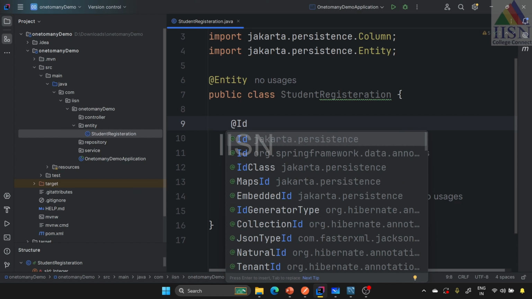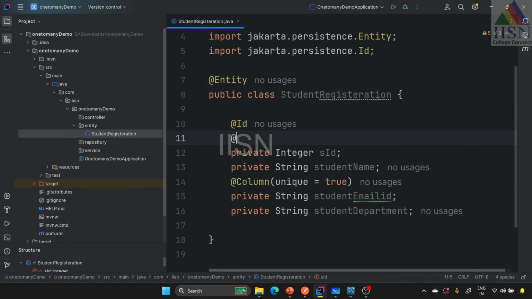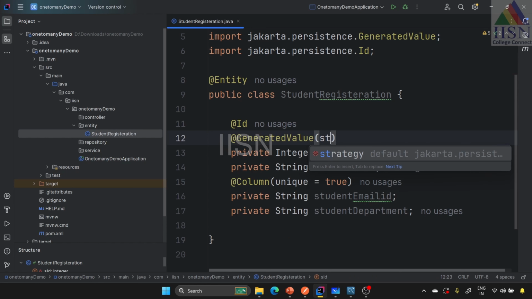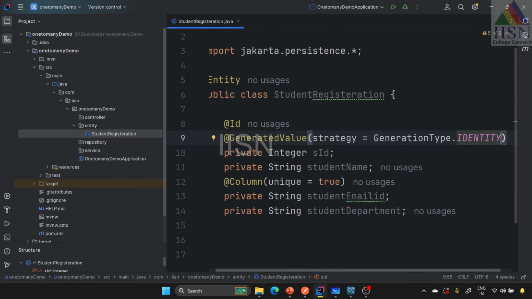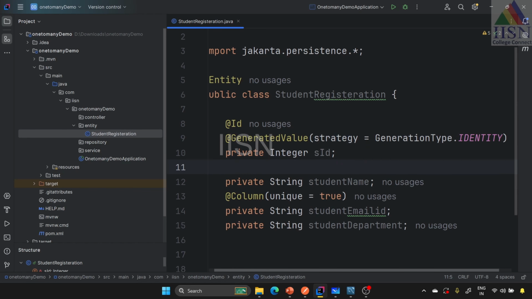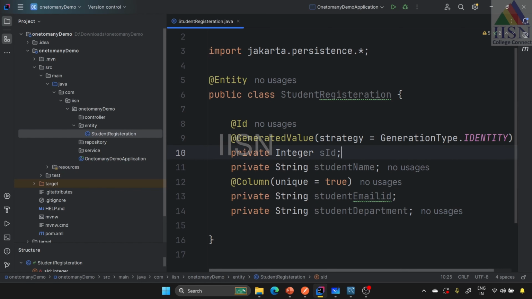I'm going to make this one the primary key, and this one is going to be the auto generated key. Here I'm going to give the strategy, and the generation type is going to be identity. Here I'm going to create a getter and setter.